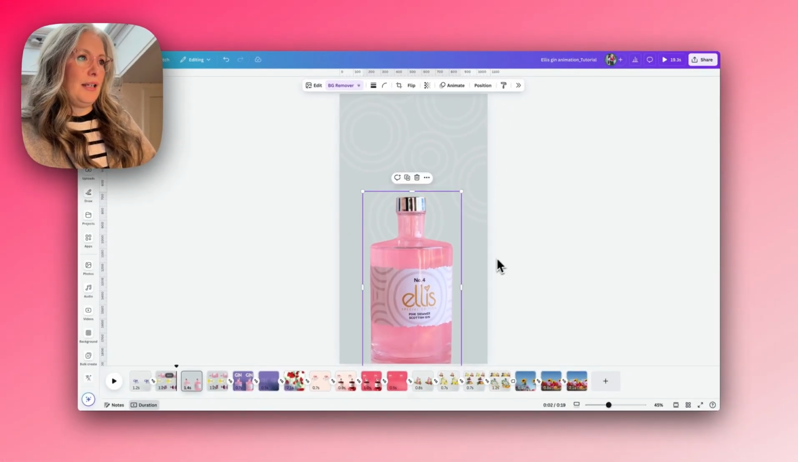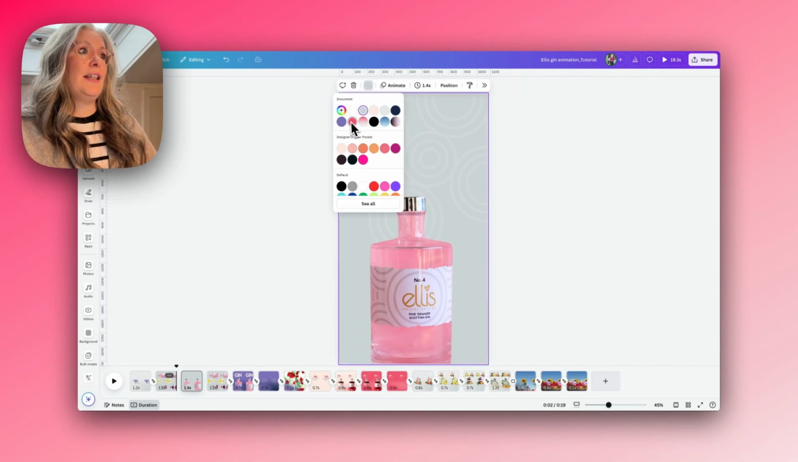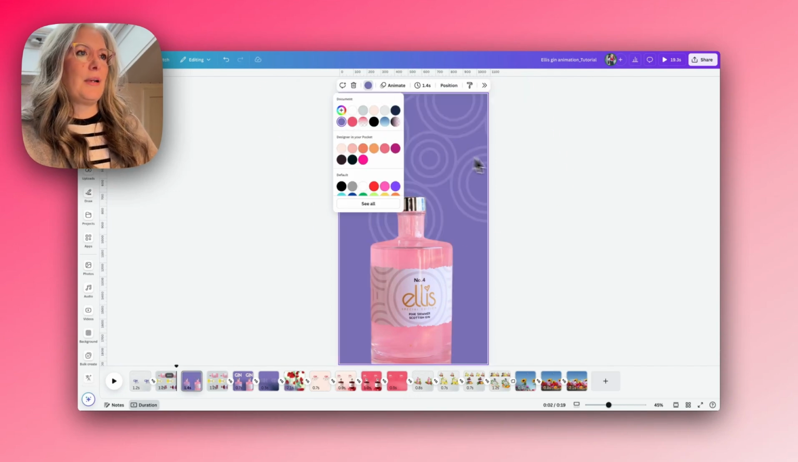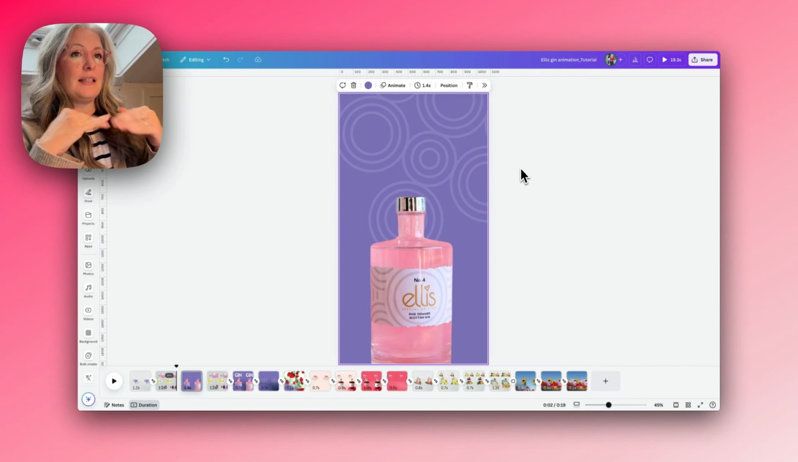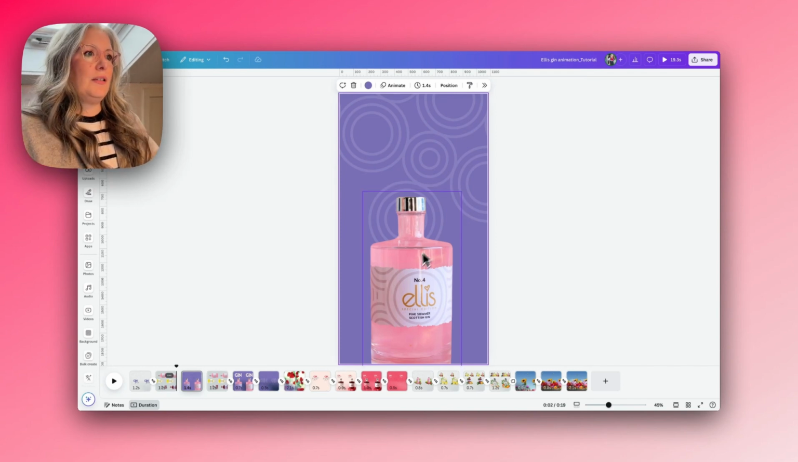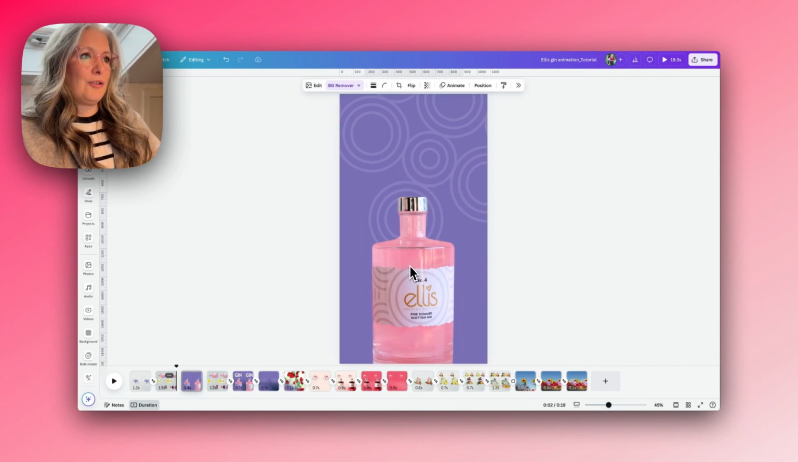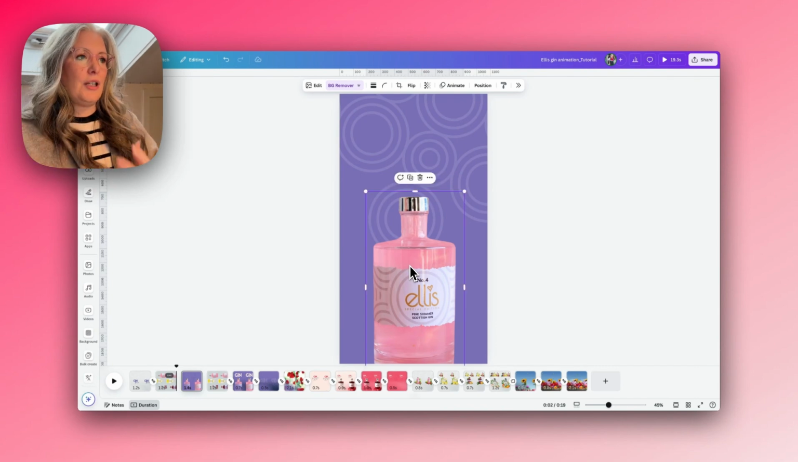Once it's in place that I want it to be, it's good to mix up the colours of the backgrounds between the transitions because that's what helps us clearly see the steps in the transitions as well, and also keeps that interest when the background is constantly changing.